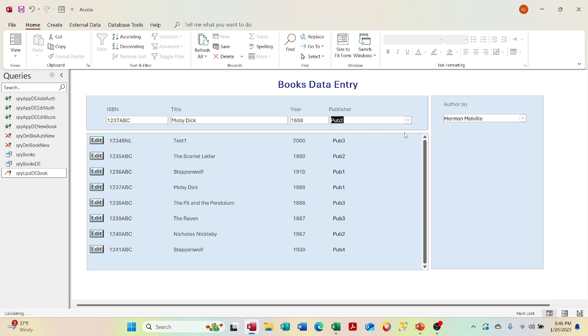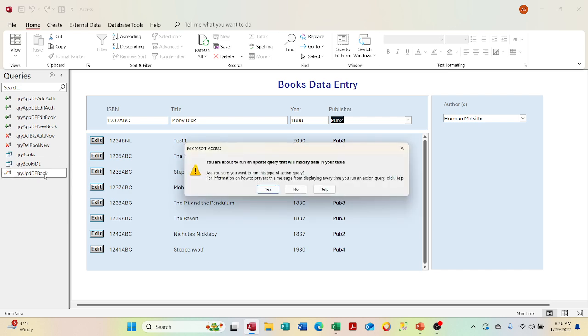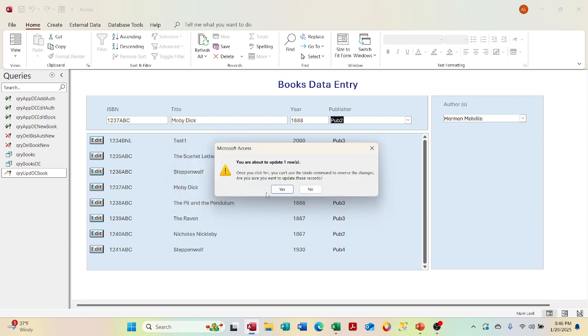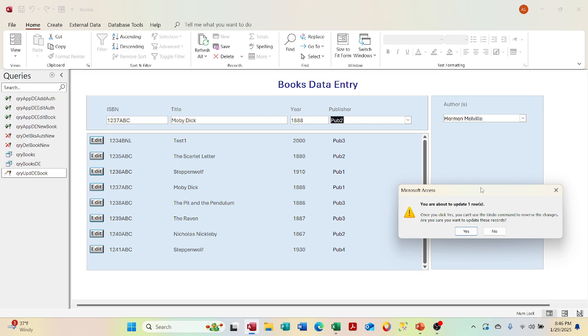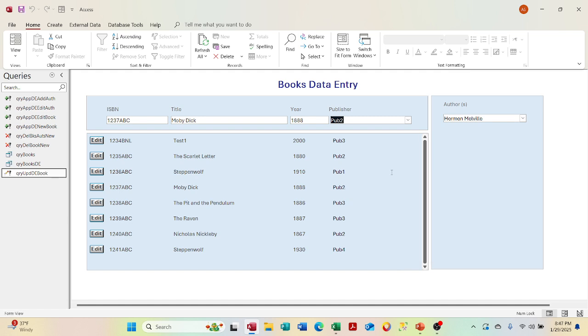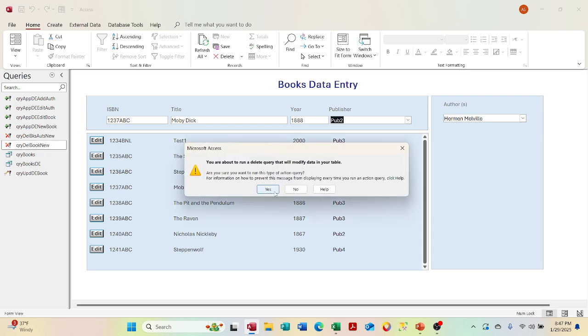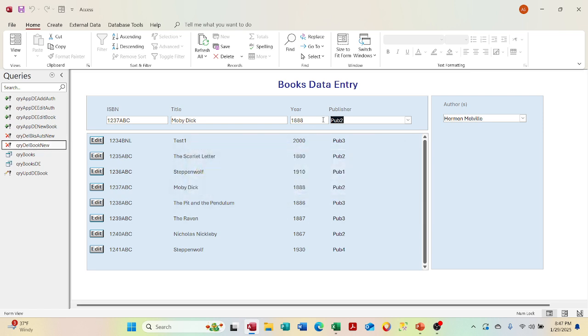All right. So we're going to go to Publisher 2 and do a control save just to save that data. Now, I am going to run the update query. Let's see what it does. About to update 1 now. You look down below here, Publisher 1 is Moby Dick, right? All right, we're going to hit yes. Then what we're going to do is delete the book from Books New. Yep, we're deleting that row.